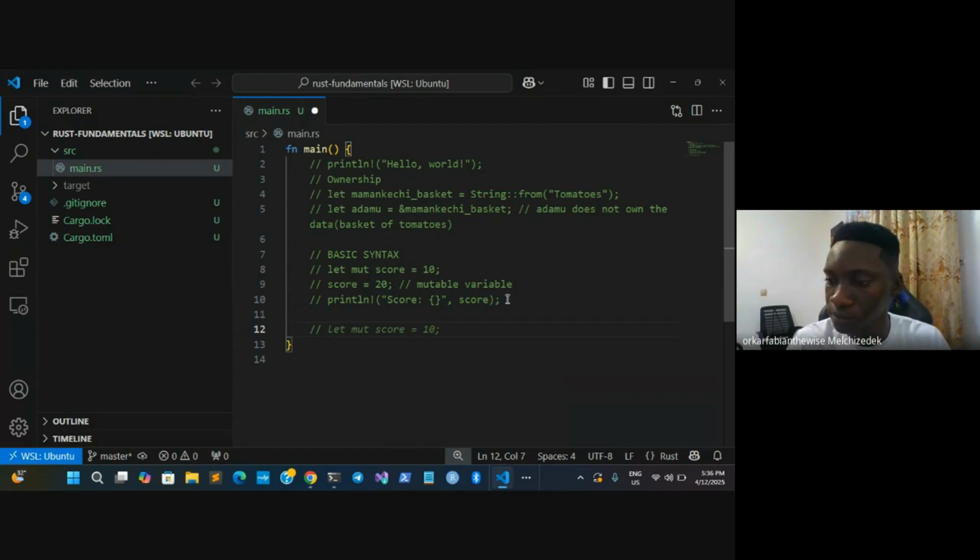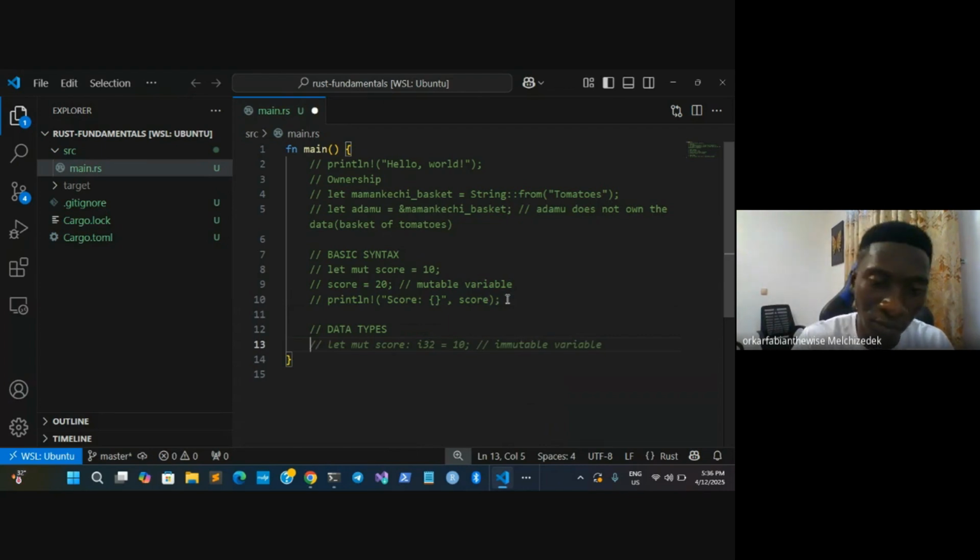Okay, so we also have data types. We have a lot of data types in Rust primitives, and one thing that fascinates me is numbers. There are a lot of numbers, and you have to specify each, whether it is a decimal floating point, signed or unsigned. I mean, you have to define all of that.